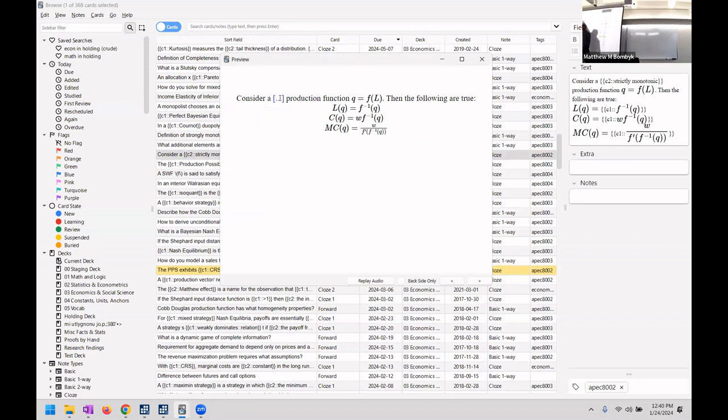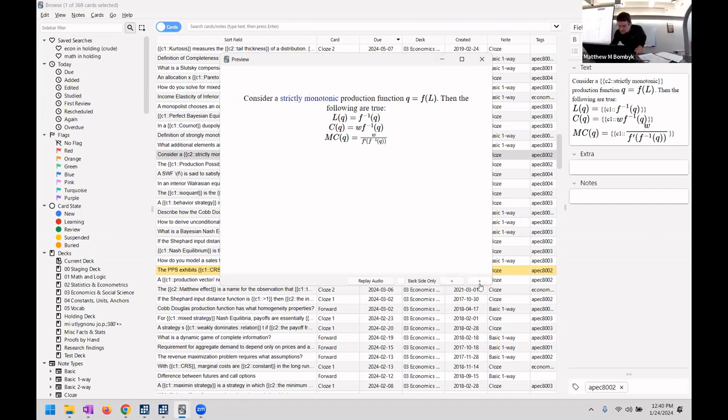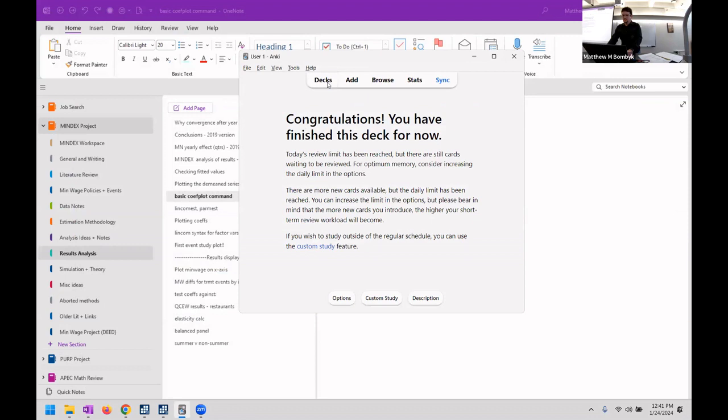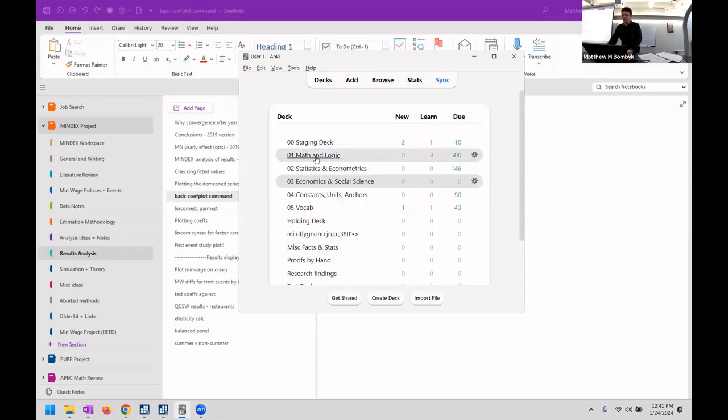This thing is called cloze deletion. Consider a blank production function, then these following properties are true. And then you have to fill in the blank, and it will show you the answer. Strictly monotonic. Okay. And then you select how easy it was, basically, for you to answer it.